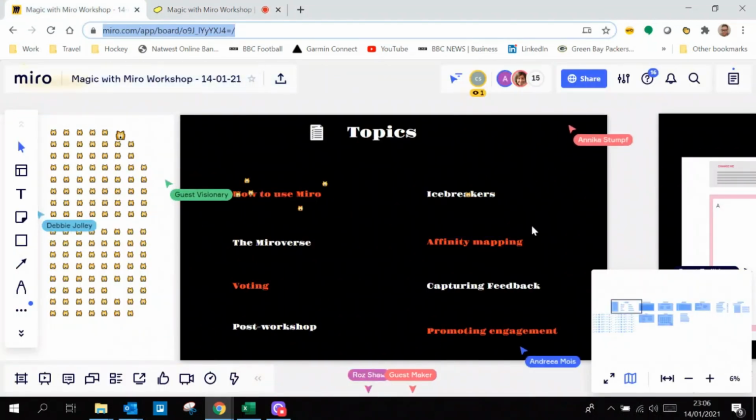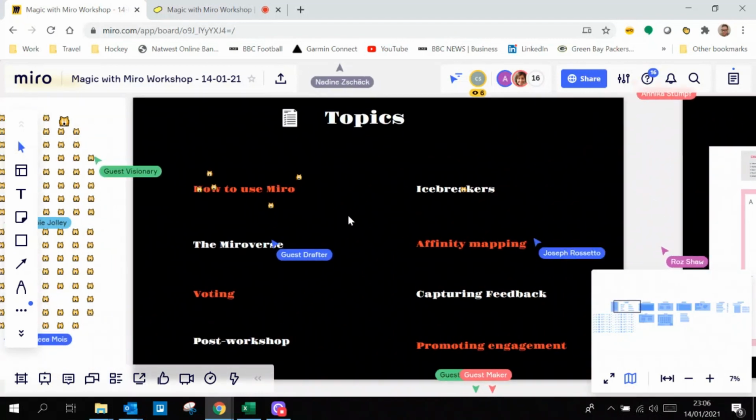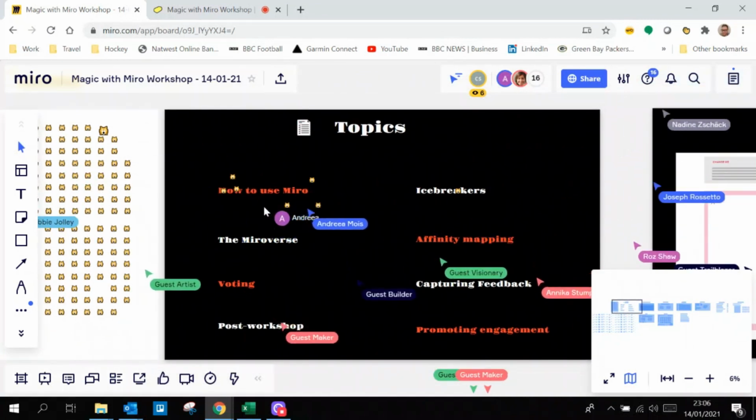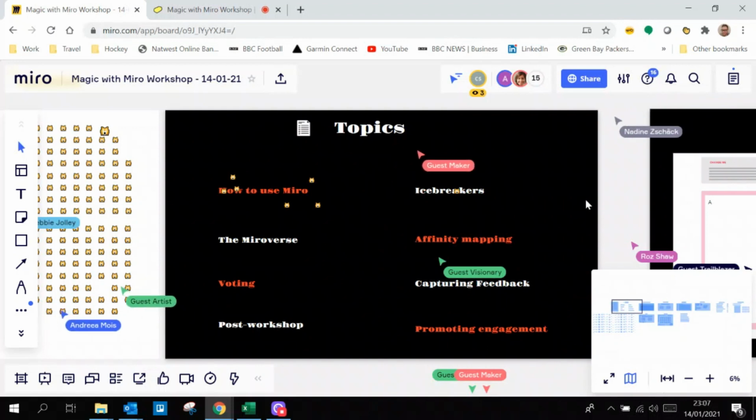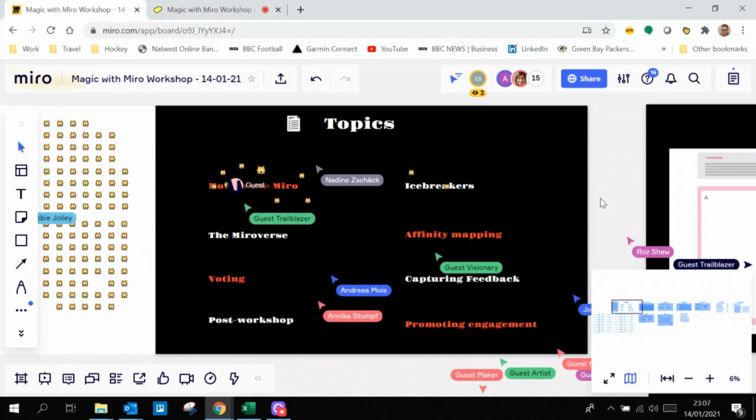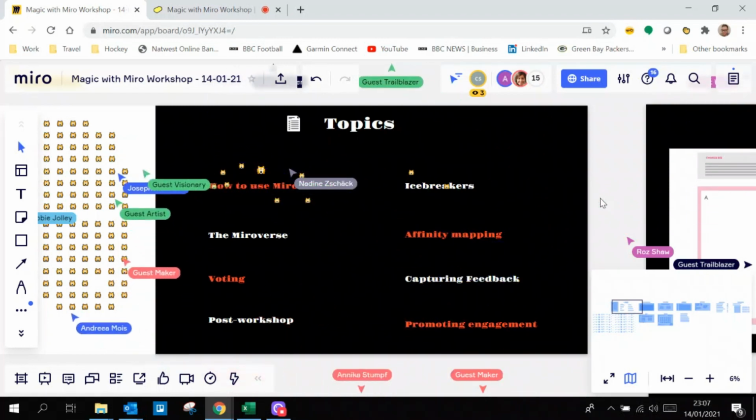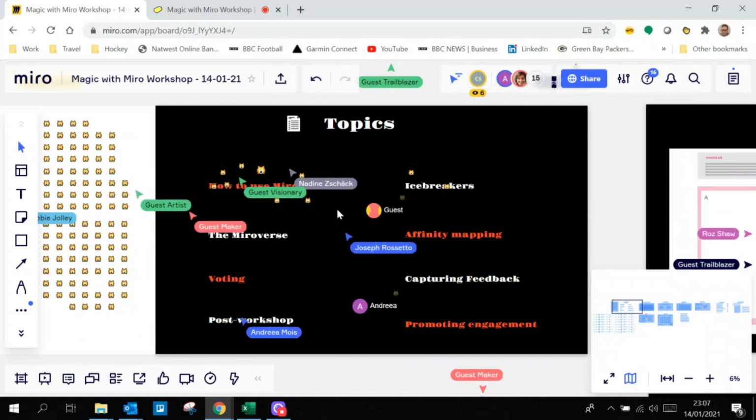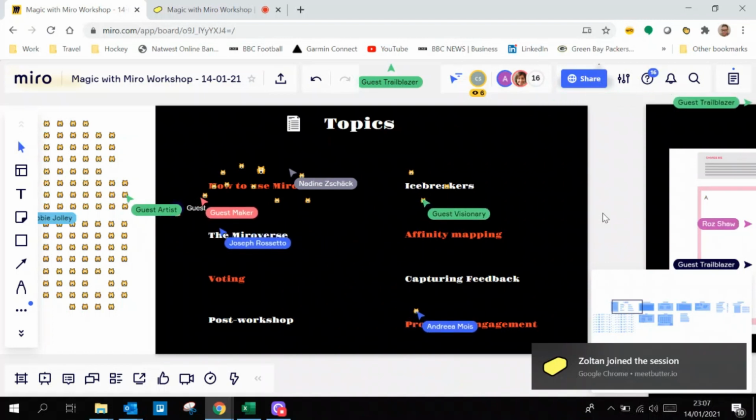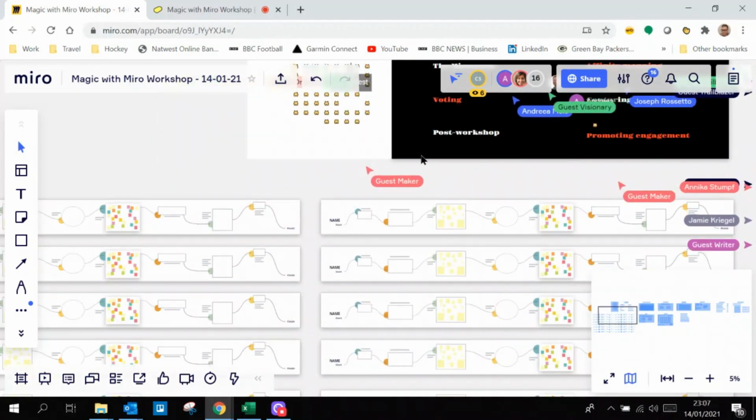So what we're doing at the moment is allowing people to dot vote using cat emojis, on the topic most important to you right now. Which would you most like to start with? At the moment, it seems to be a clear lead for how to use Miro. I'm guessing by the number of votes here, that's a pretty unassailable number of votes. So it looks like we're going to be starting with that. Right, let's crack on. So, how to use Miro.